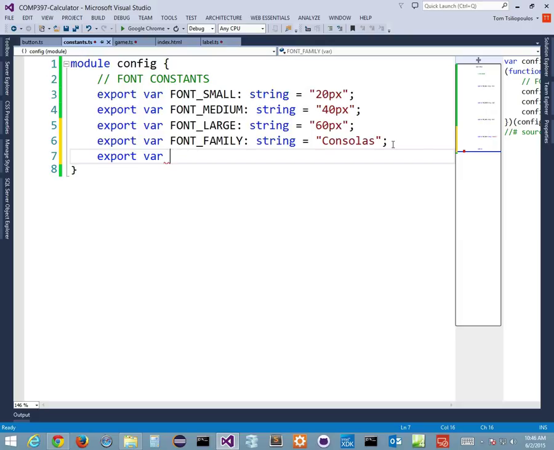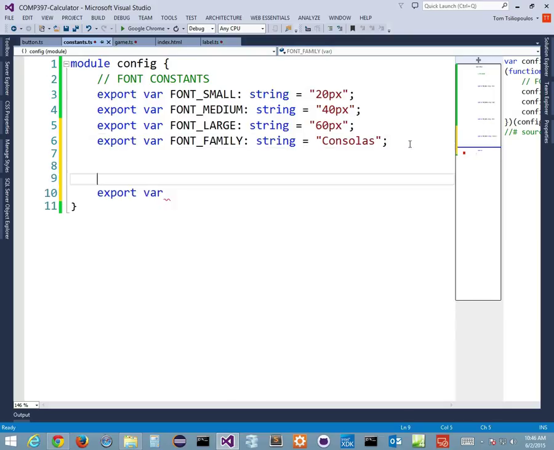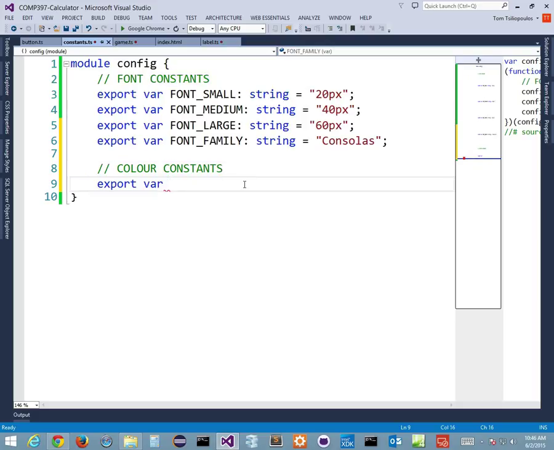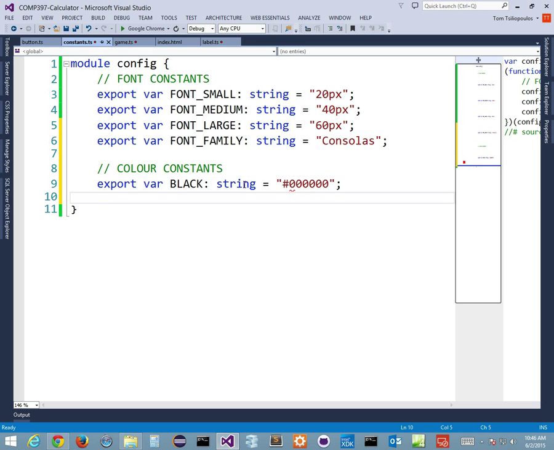Well, you know what? I don't want to make it just a font color. I might use these colors somewhere else. So we're going to make another section over here called color constants. So var export, and we'll say black is going to be a string, and it's going to be hash 000000. That's black. And let's do the same thing for the other ones. We'll make white, just in case we need white. Just defining these. You can make these or not. It's up to you.